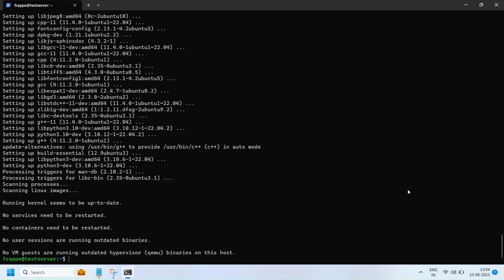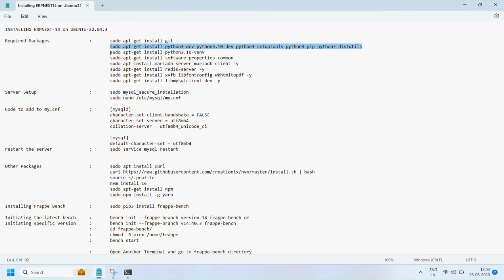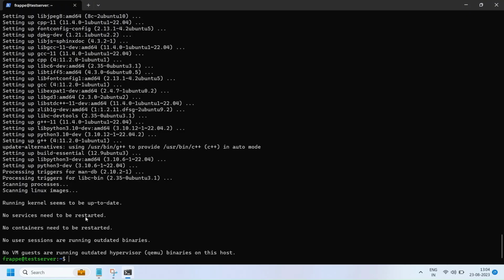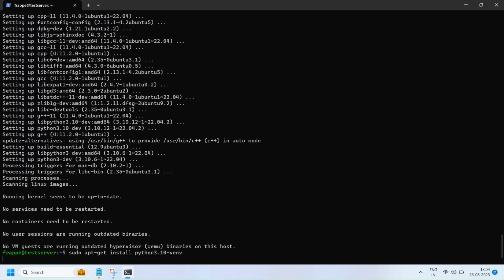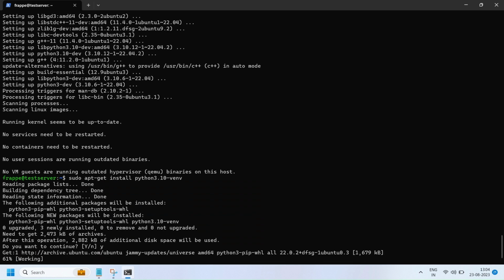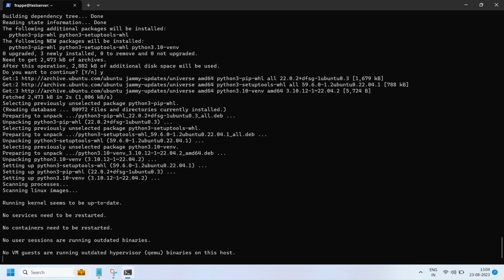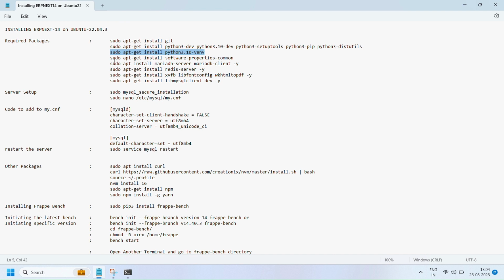Now we will install the Python virtual environment for ERPNext 14. Now we shall install the software properties common package.